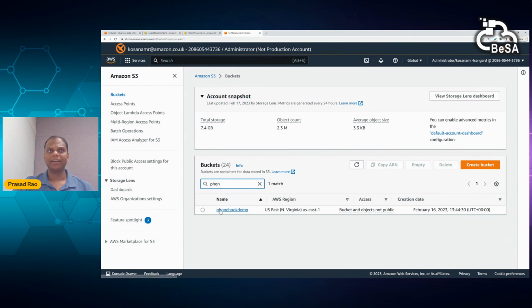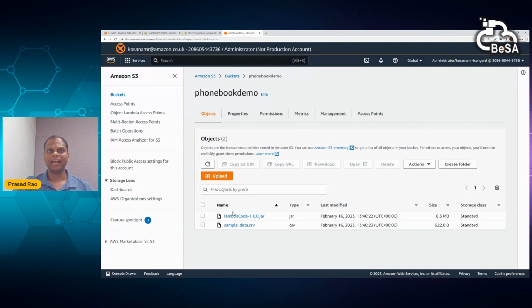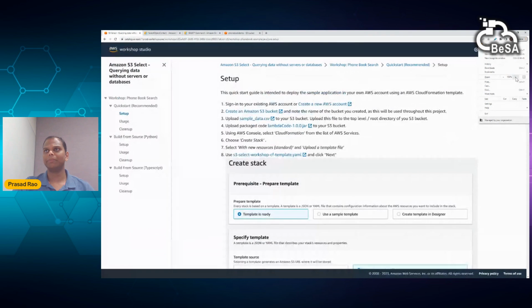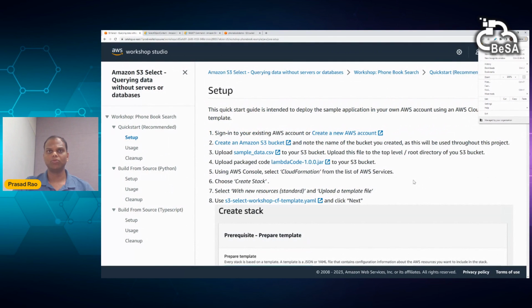I did already create a bucket with phone book demo. And if you see in this, I already uploaded the sample data, and it is saying to upload the sample data. Okay, let me increase it to 200% by default, I think. Yeah, hopefully this should be fine.